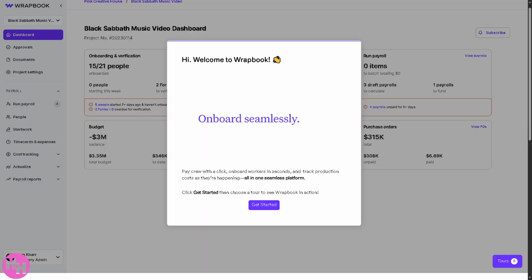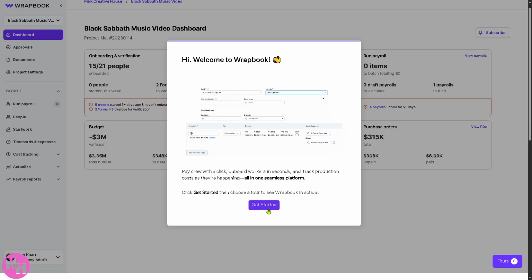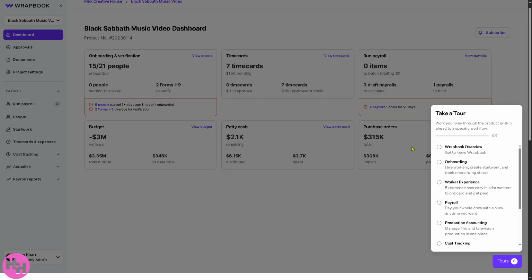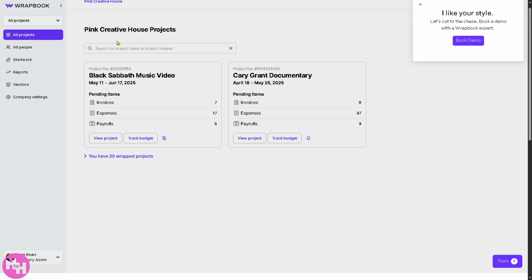Now, the demo platform is going to be like this. I want you to click the Get Started so we can choose a tour to see Wrapbook in action. All right, so number one is going to be the Wrapbook overview. Basically here, as you can see, we can learn so much from the projects. You have the tools that you can explore.